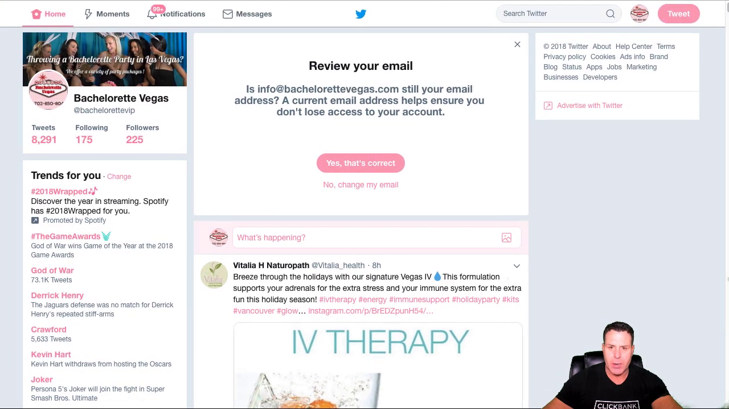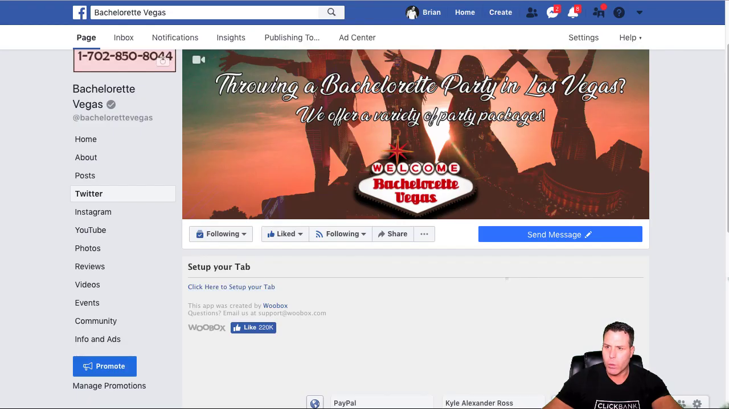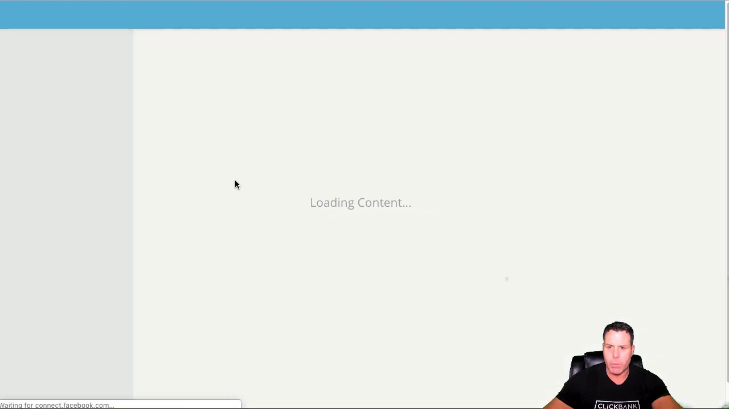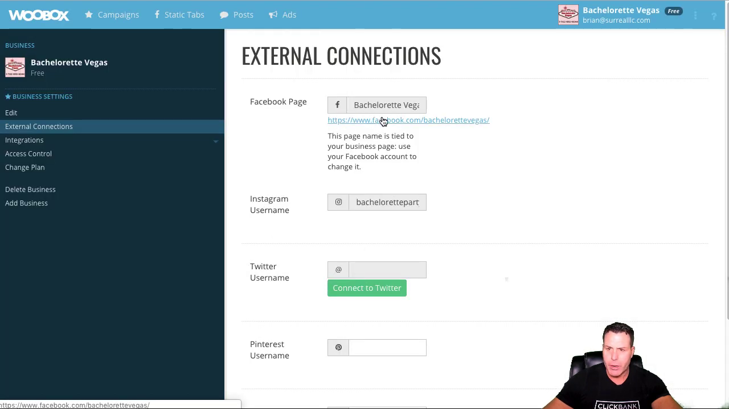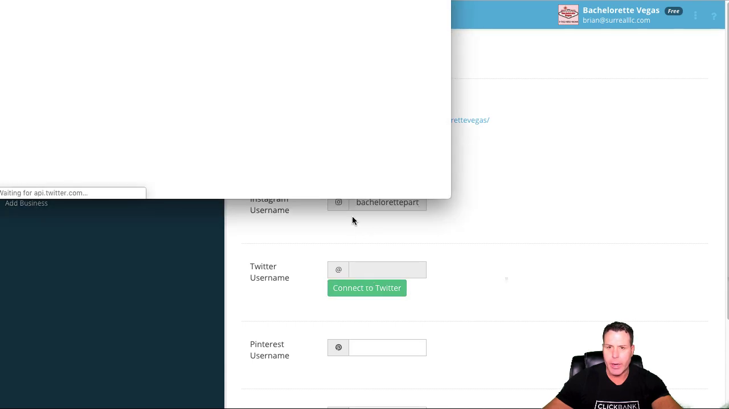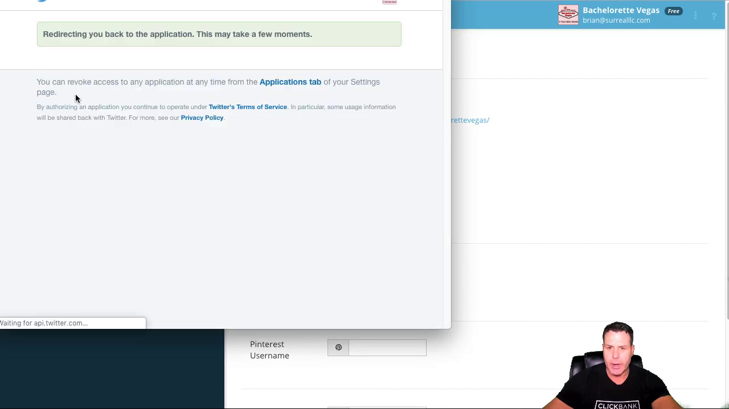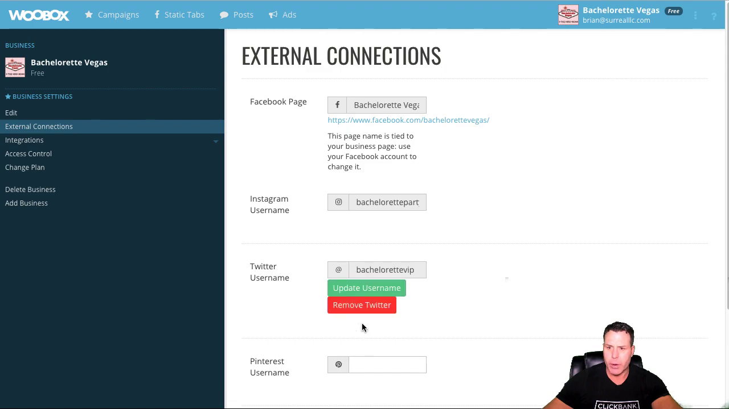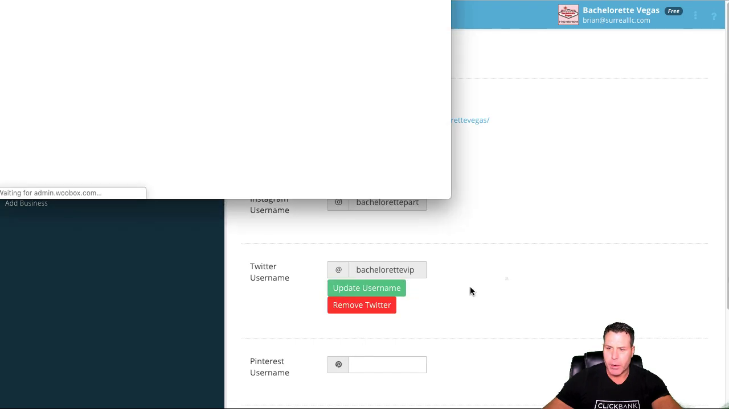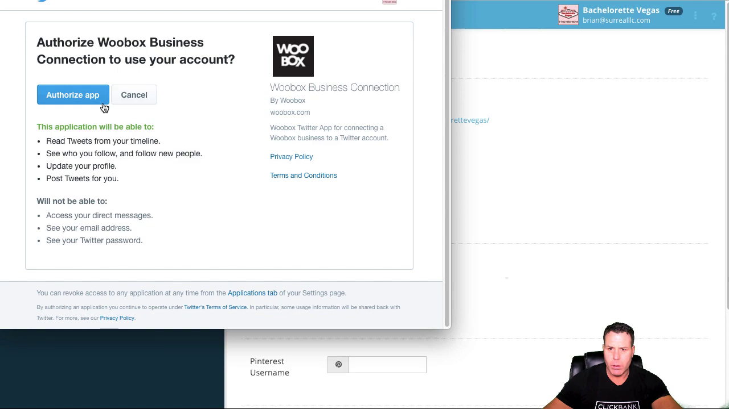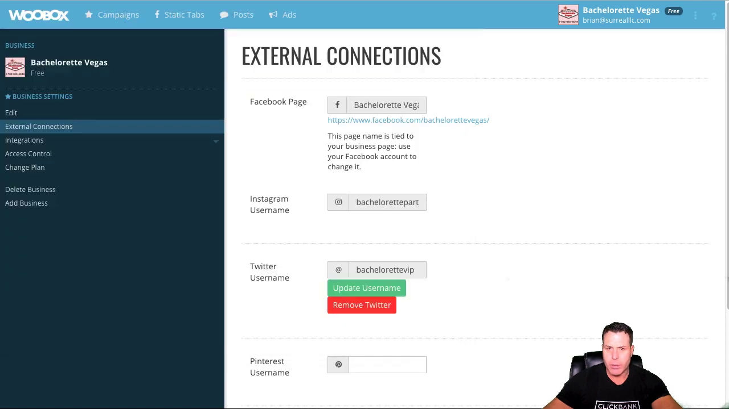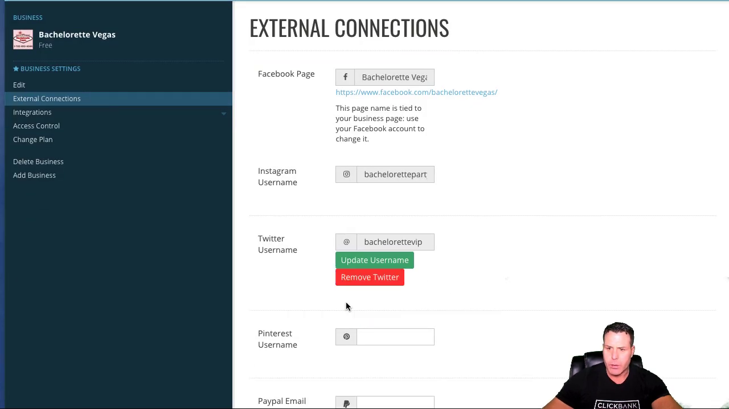Okay, so here's the Bachelorette Vegas Twitter. So we're going to go in here, WooBox, connect to Twitter. Okay, just click on that. And notice how it pulled it. It hasn't pulled it in yet, so you got to do an authorize app. This is pretty standard stuff here. And update username. I think that's already set up, so we're good. Okay, so the Bachelorette VIP is now added.